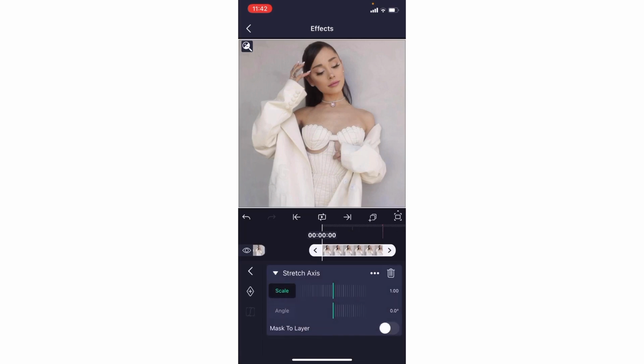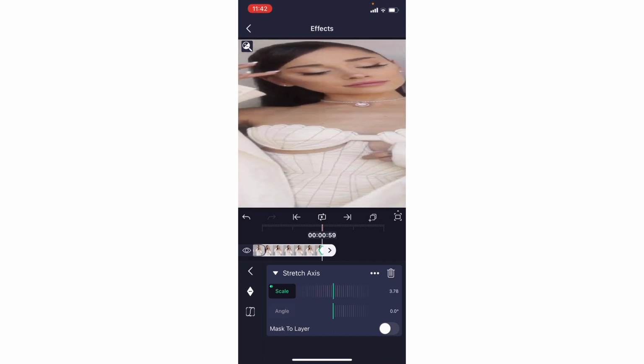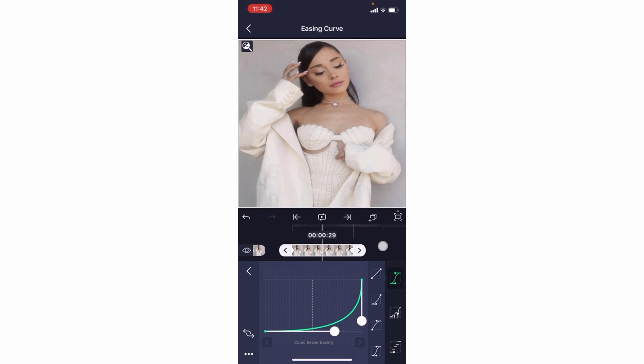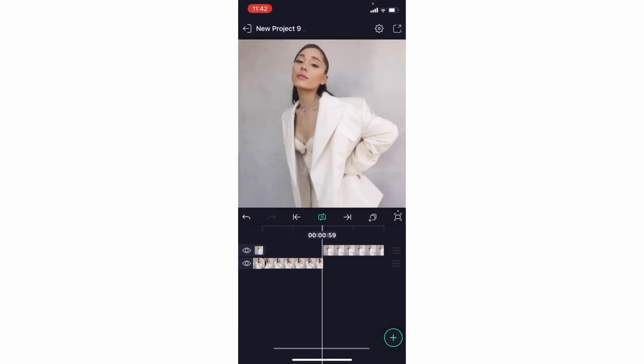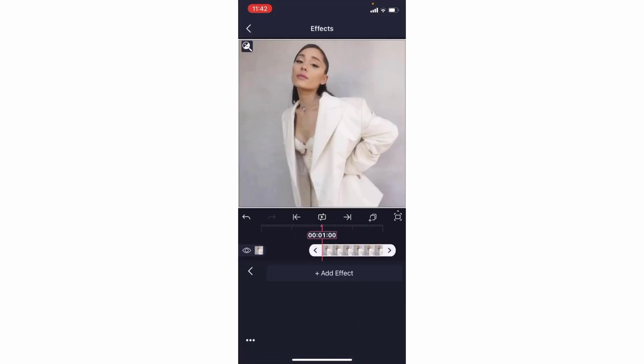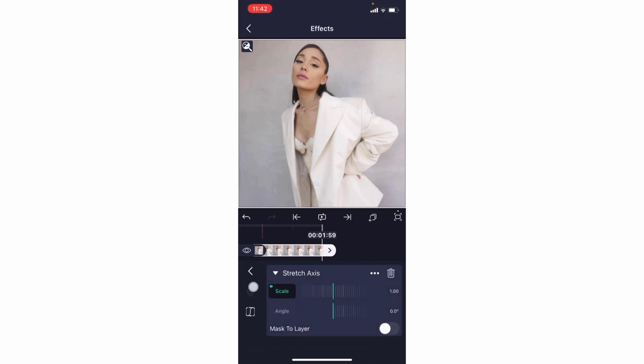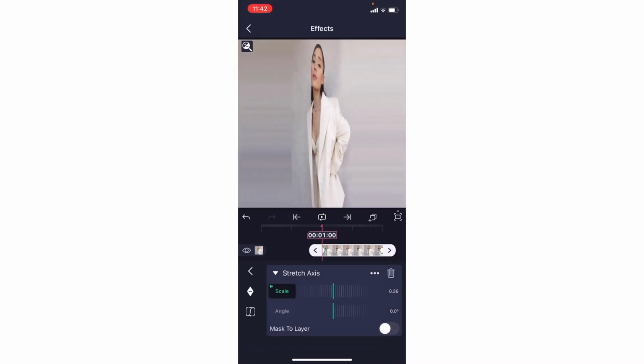Now make sure you're on scale, add 2 keyframes, one at the beginning and one at the end, and slide your photo open like I'm doing right here. And you can do any graph you prefer. I'm just going to do a regular graph, just like this. And now go on to your second photo, add stretch axis again, add 2 keyframes, one at the beginning and one at the end. And on the one at the beginning, make sure to slide it the opposite way you did the first time so it ends up looking like this.